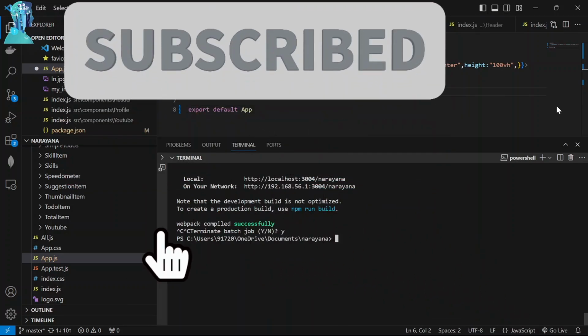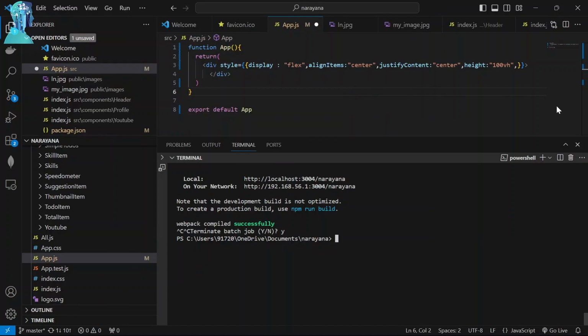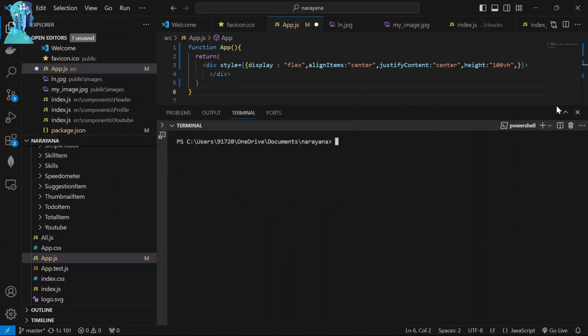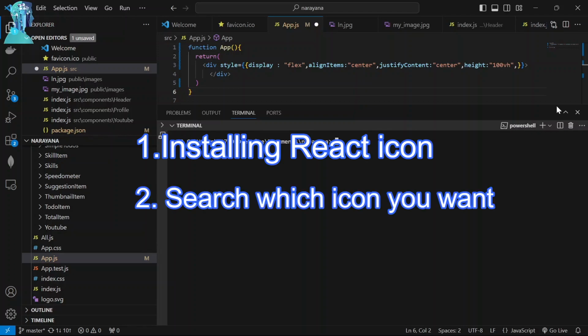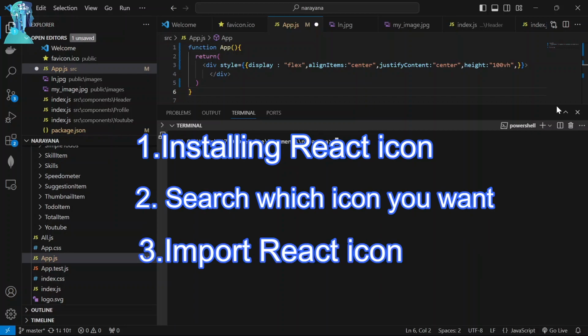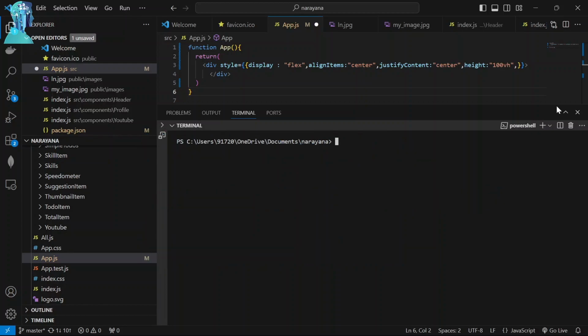So let's discuss this video. Coming to this video, you already saw in the thumbnail: create icons directly in a React app. How is it possible? It is possible without using Bootstrap. So let's discuss. It involves mainly 3 steps. First one is installing React icons, second is searching for which icon you want, and third is importing it. We will go step by step so you can understand clearly. So first step, installing React icons.